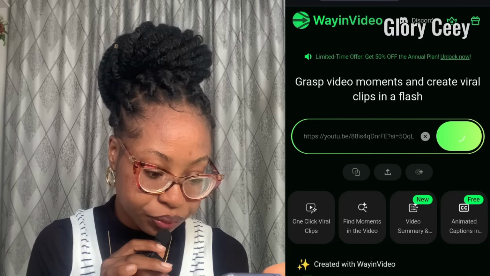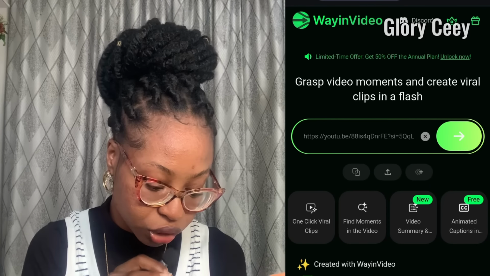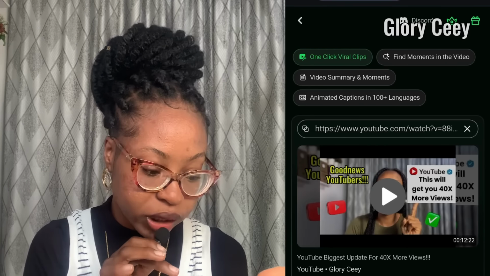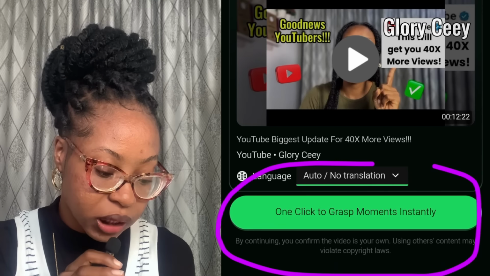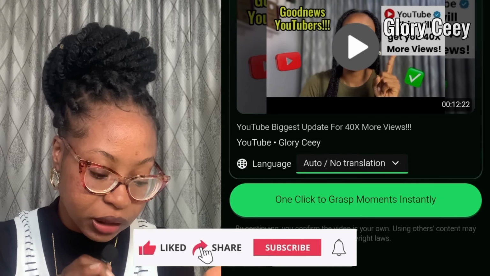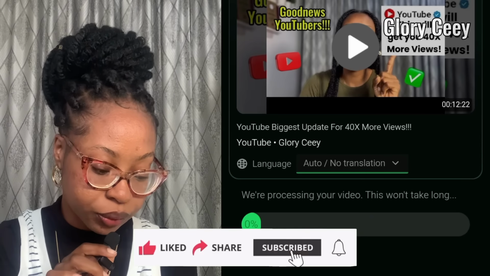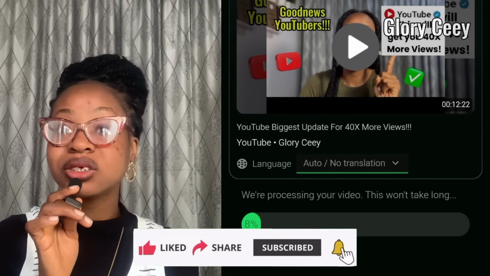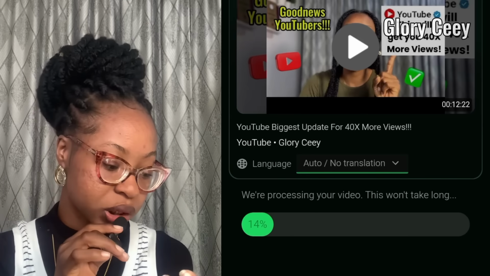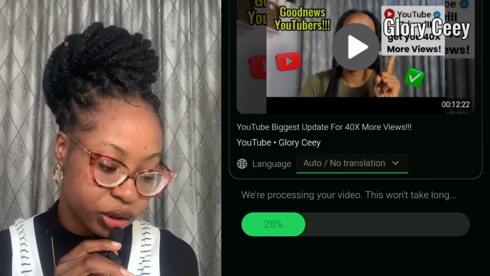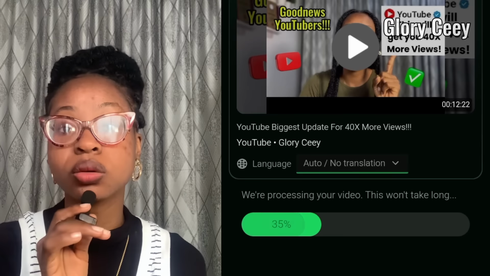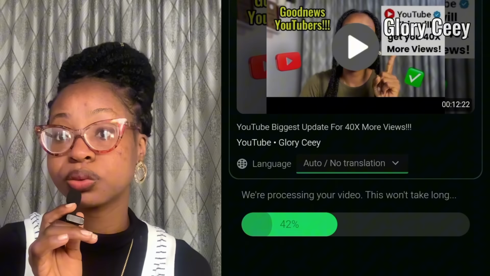All you need to do is wait for it. You can see here it has already brought out that particular video. Now you can see here, one click to grasp moments instantly. Just tap on that particular one. This doesn't actually take time to process. You can see here 18%, 21%, 25%. So it's actually very fast when it comes to processing, and once it's done processing, you can now use it.